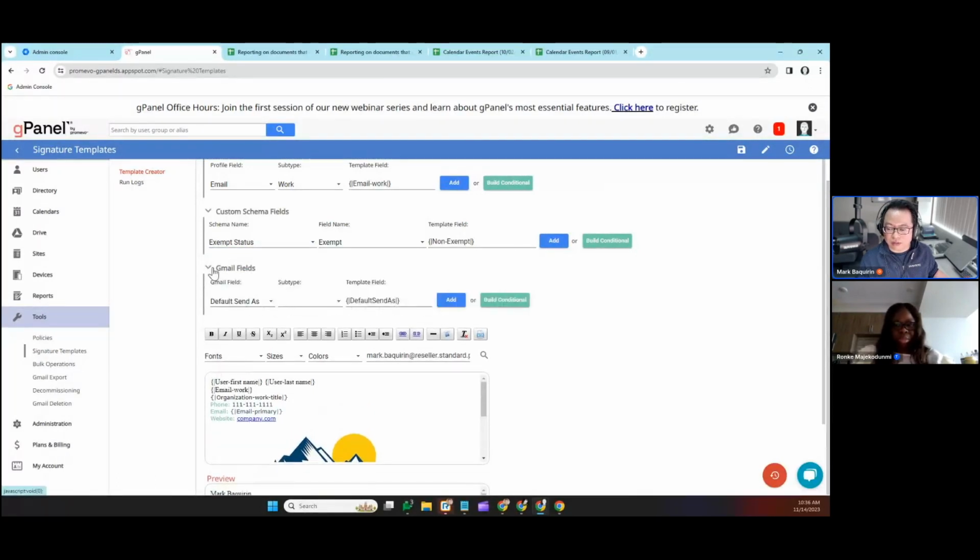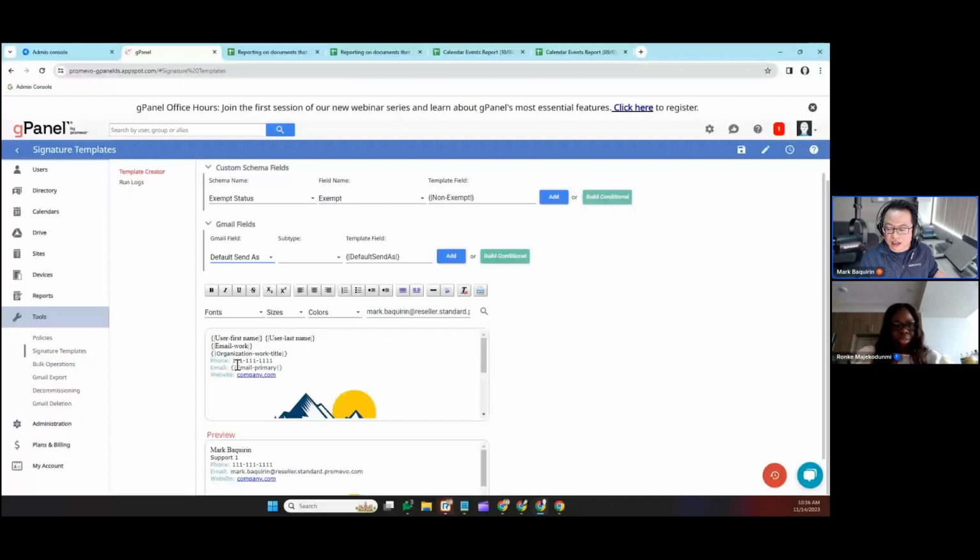And then these are Gmail fields. These are if you have anyone that's using a send as address as their main address, you can use that. You can link to that rather than their primary email. If you'd like to, you can add that in there.